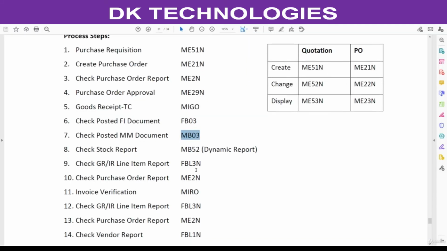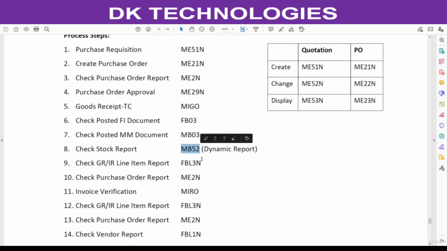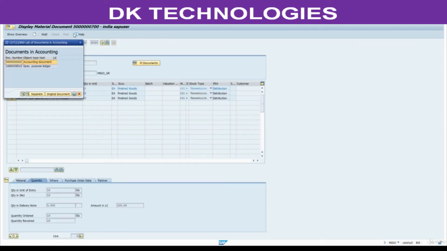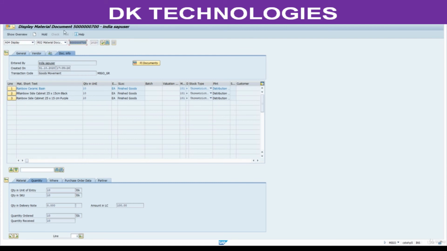Now go to reports. Next is to check MB52. See, this is a widely used report. Whatever T codes I mentioned here, these T codes are practically widely used in the day-to-day activities of end users. Go to MB52. From here, I will go back. Maybe I am in a MIGO screen. This is the MIGO T code.